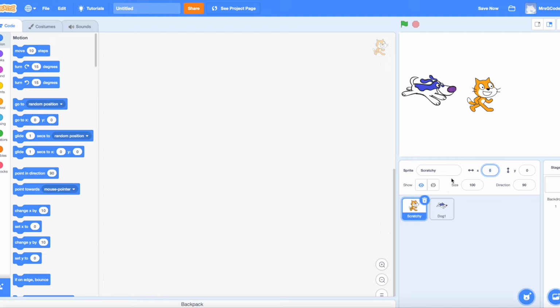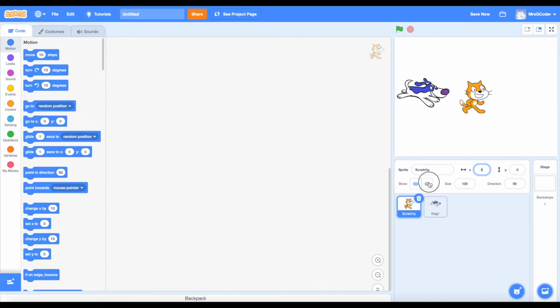So I want to look at some other ones first. So you can show a sprite or you can hide a sprite. So you have the eye, and you have the eye with the international interdiction symbol over it. So if I click that, he disappears. He's hidden. He's still a sprite in the project, but he's hidden. You click the eyeball, he's back again.